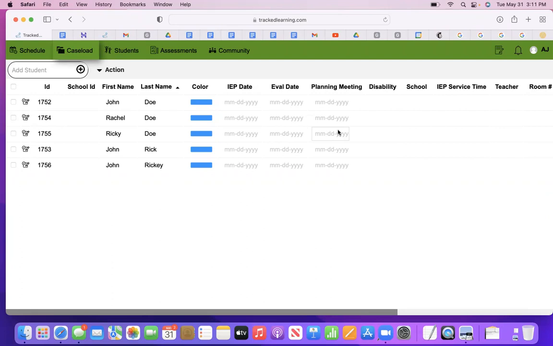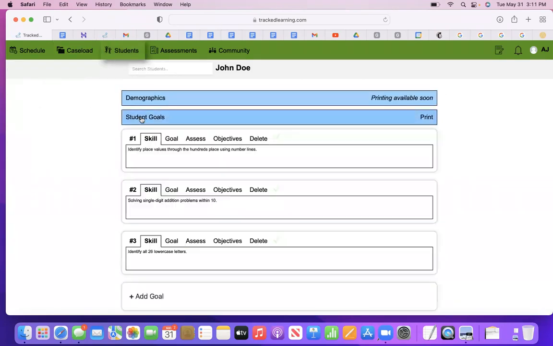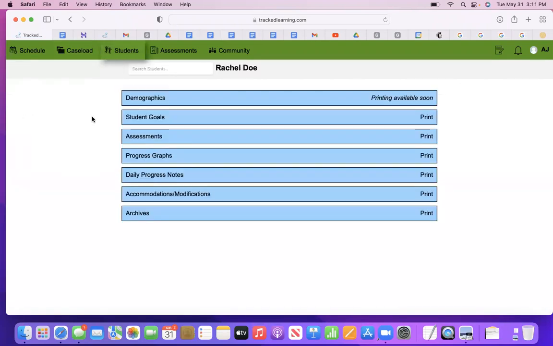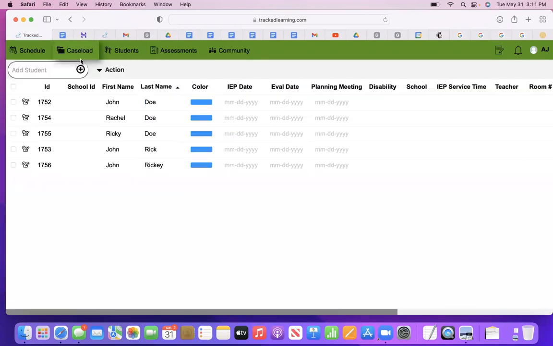We've been getting a lot of questions on how do we input assessments, how do we access assessments, how do we get them printed? And so we wanted to make a little how-to video on how to do that. So once you have your caseload, and all of your students have goals assigned to them.